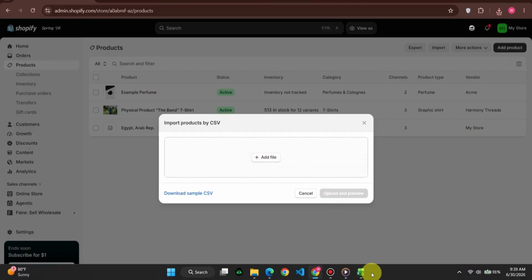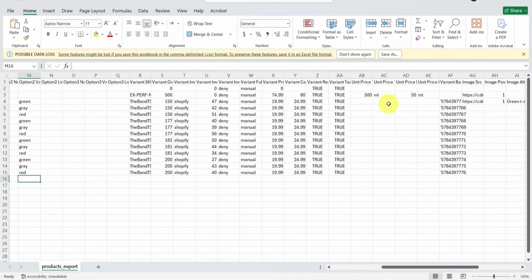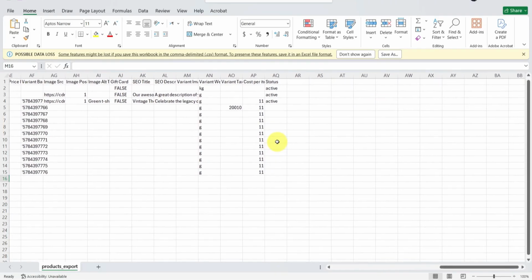You should also verify that required columns are present. Fields such as the product handle, title, and other essential headers must remain intact. Deleting required headers can trigger the invalid CSV header error.